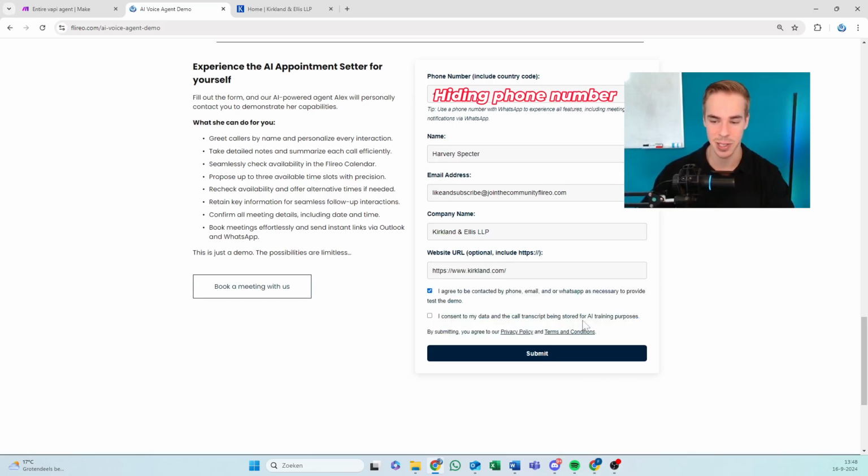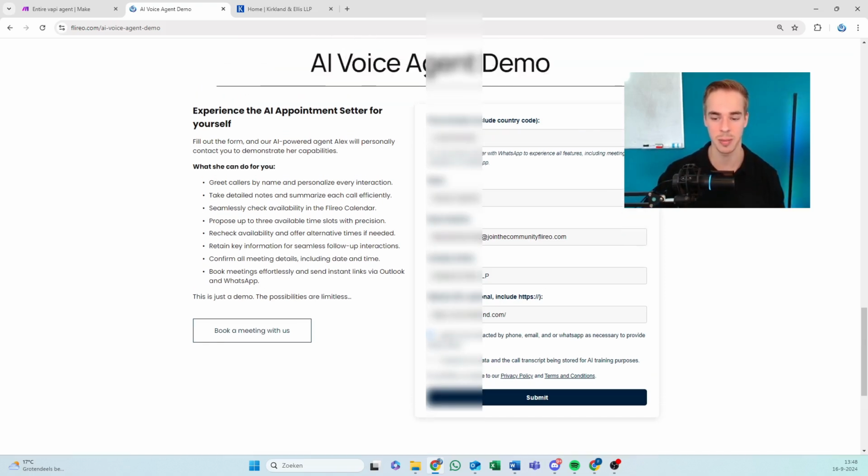Also, I added this into the form: I agree to be contacted by phone, email, and/or WhatsApp as necessary to provide the test demo. That's actually how it works with European law. You have to add an option for the things that are necessary to provide the service. In this example, to be able to use the demo, you can make it a checkbox that you have to fill in order to make it work. All the optional things must be optional, so that's why I added it in there.